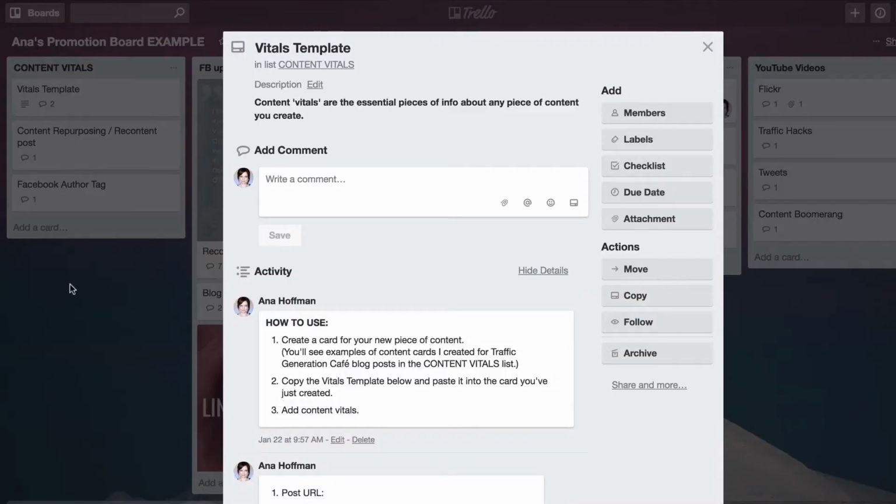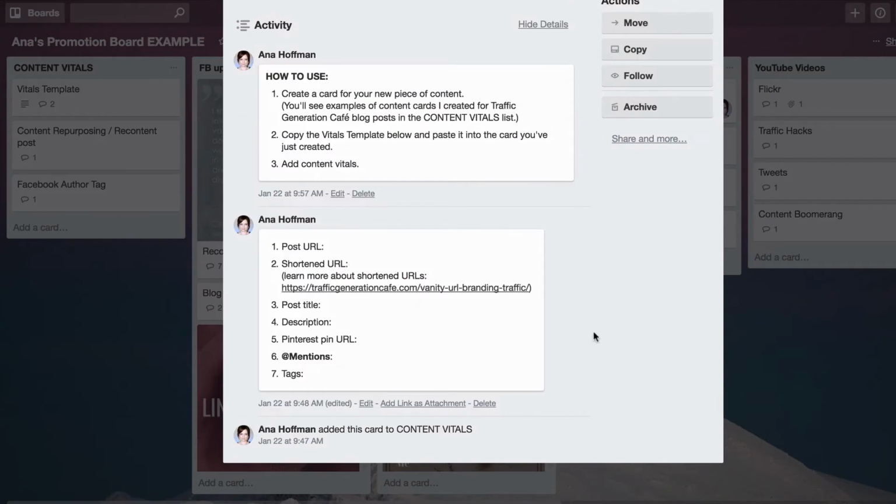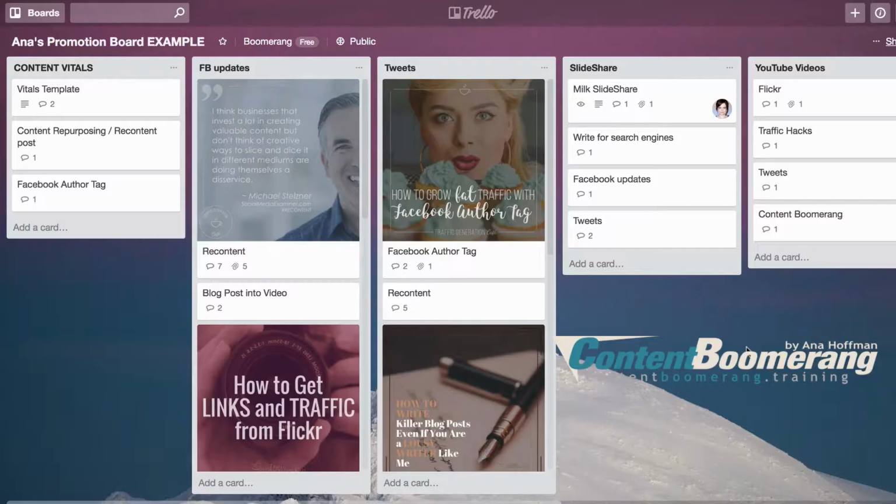You'll find the link to this promotion board in the current lesson, so you will have a bit of instructions of how to use each specific section. So just let me know if you have any questions.